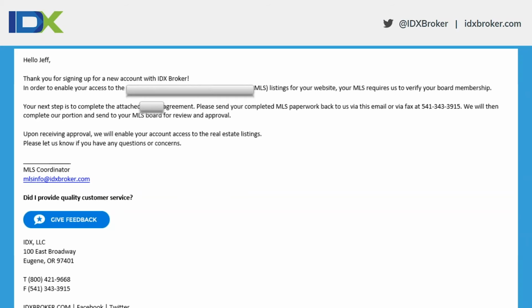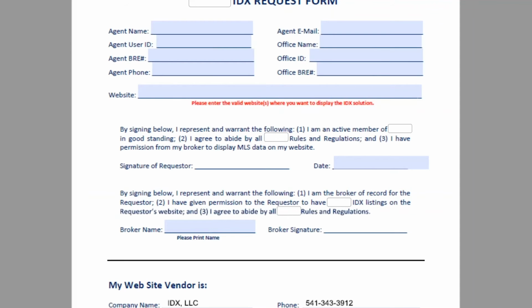So this one has an attached PDF. You'll fill out the paperwork. We're going to tell you where to put your information. You'll send it back to us. We're going to review it. We'll put in us as the IDX vendor if we have not already. Once we receive it, we kind of dot our I's, cross our T's. We're then going to send it off to the MLS for approval. This is the form you're going to get.